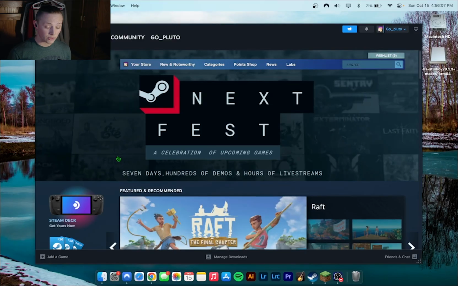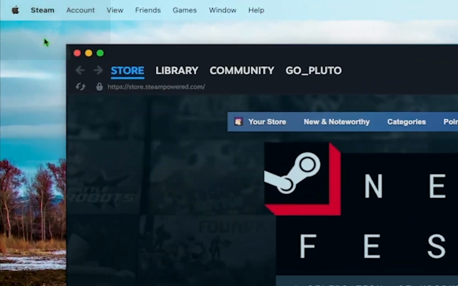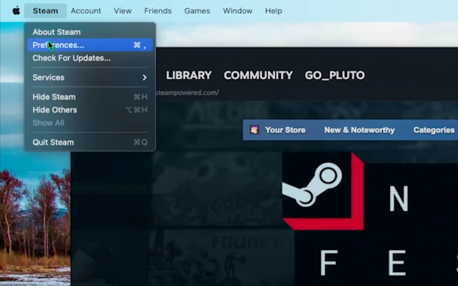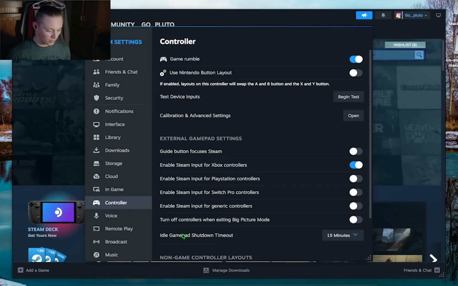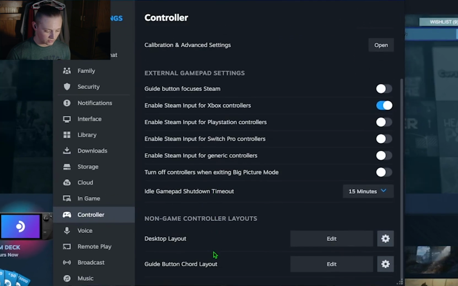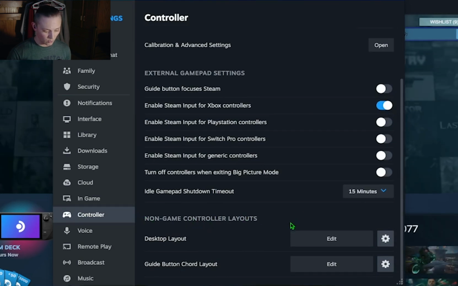Okay, so what you're going to want to do to start is open Steam, go up here to Steam, and then click Preferences. Down here at the bottom, you're going to see Controller. You're going to want to click that, and then scroll down to the bottom. Now you should see non-game controller layouts. This is what you want.